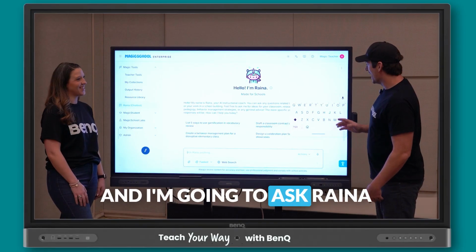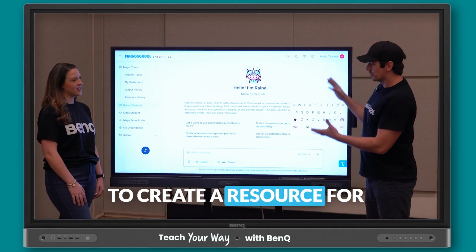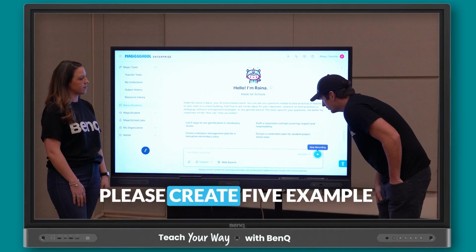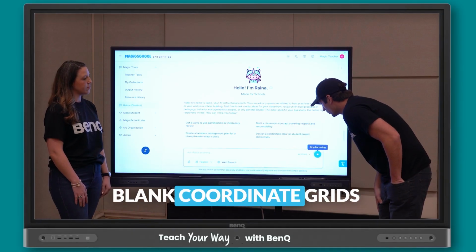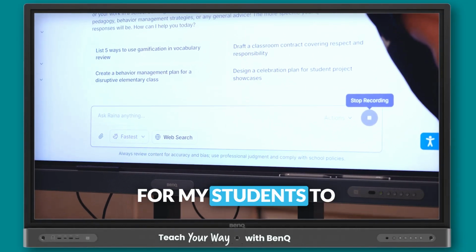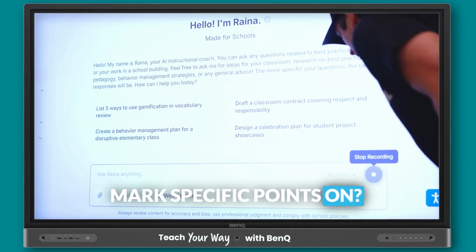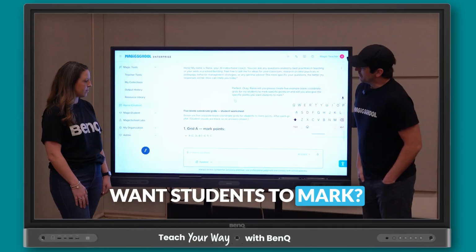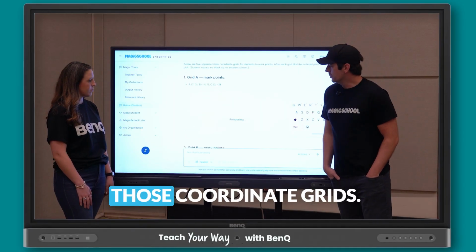And I'm going to ask Reina to create a resource for us to use in a math class. Okay, Reina, will you please create 5 example blank coordinate grids for my students to mark specific points on? And will you also give the specific points you want students to mark? All right, so Reina is going to create those coordinate grids.